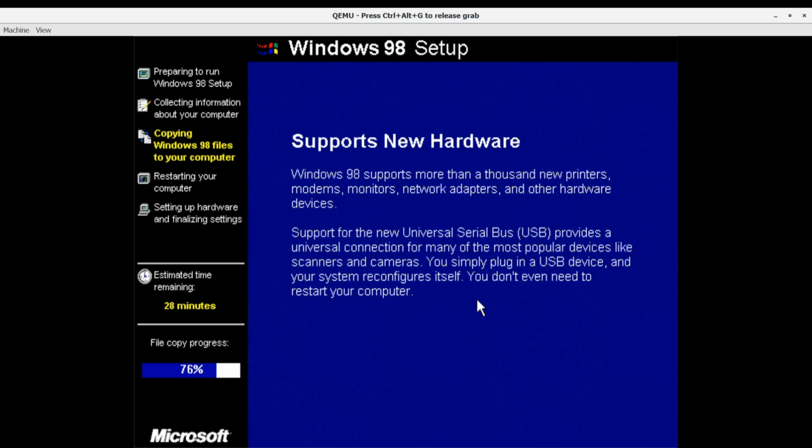Supports new hardware. Windows 98 supports more than 1,000 new printers, modems, monitors, network adapters, and other hardware devices. Support for the new Universal Serial Bus, USB, provides a universal connection for many of the most popular devices like scanners and cameras. You simply plug in a USB device and your system reconfigures itself. You don't even need to restart your computer.